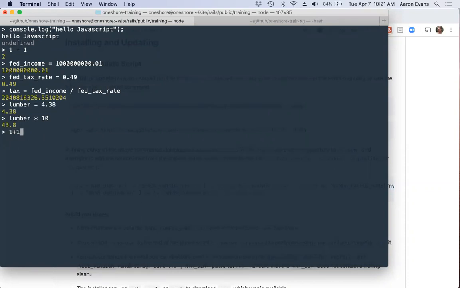1 + 1, that's an expression. True is an expression, so is false. So is true equal means is equal to false. Now that returns false. So 1 = 2 returns false. 1 = 1 is true. Now 1 is equal to 1.0, that's also true.